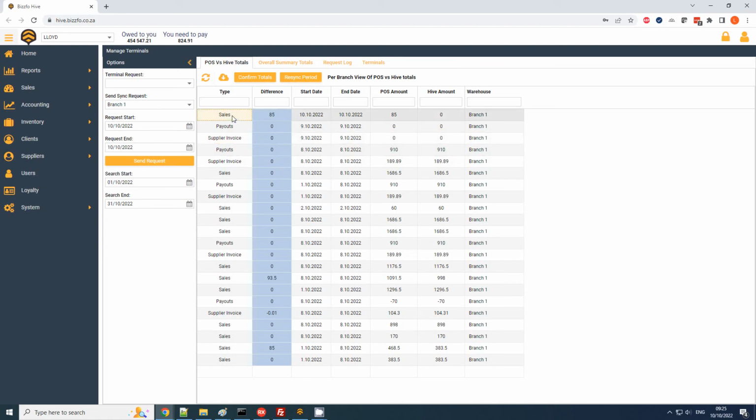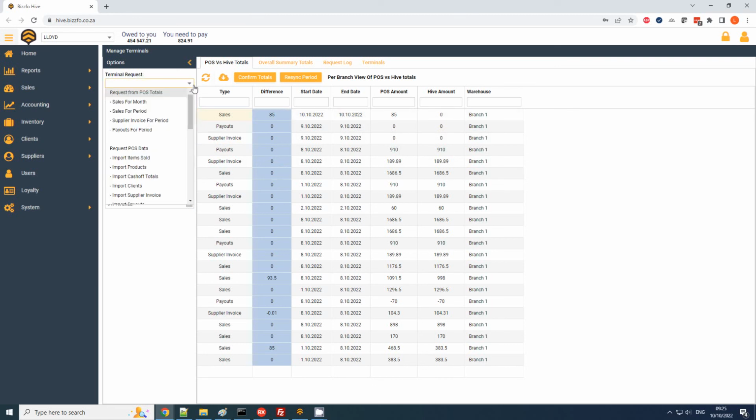So in this case, what I'm going to do now is I can request this branch to resync the data simply by going to this menu. Let's talk through this menu quickly. So the top part, what I can do is I'm requesting totals. So this is the dashboard we're actually seeing. So I can do a comparison of what the totals on my terminal is.